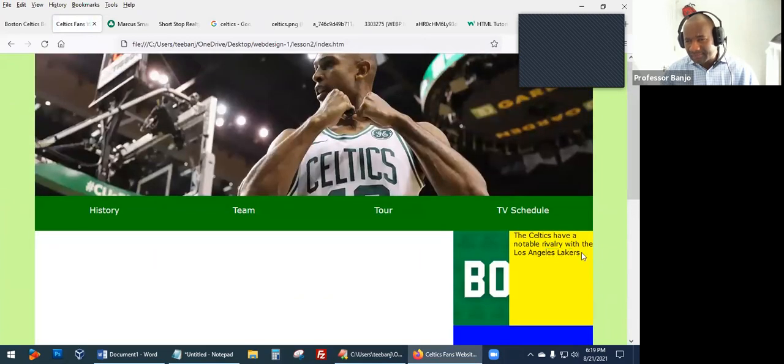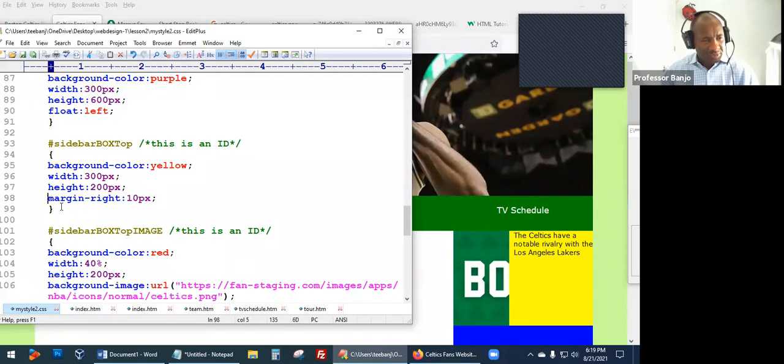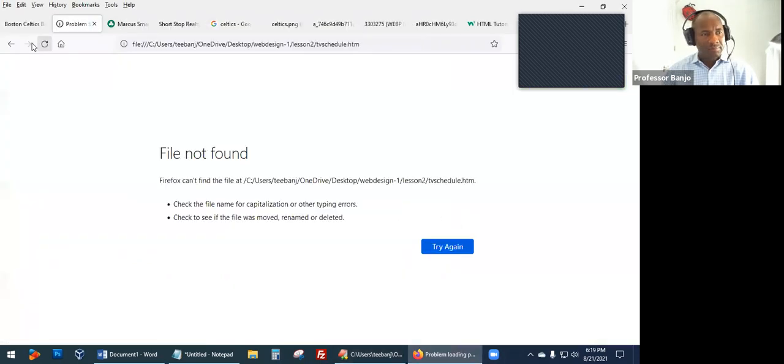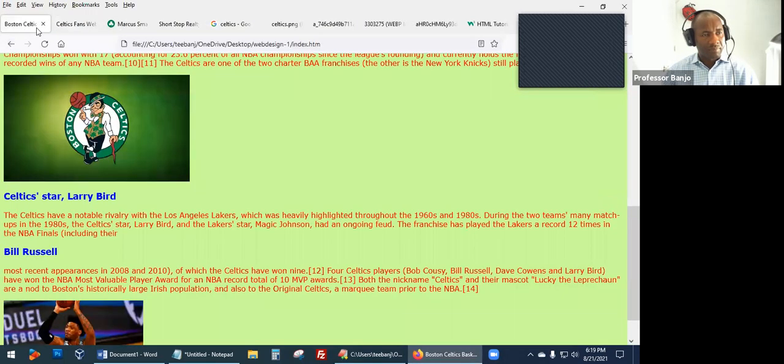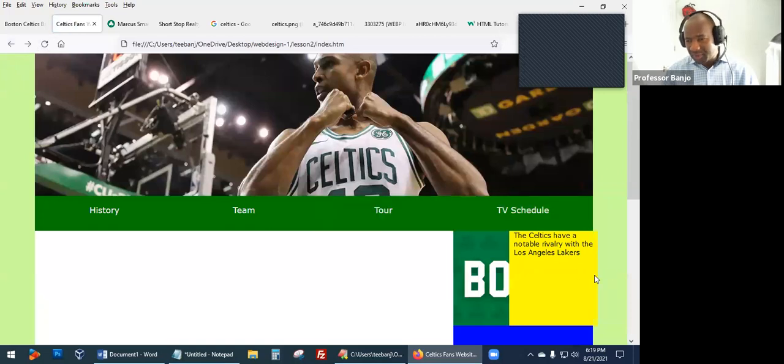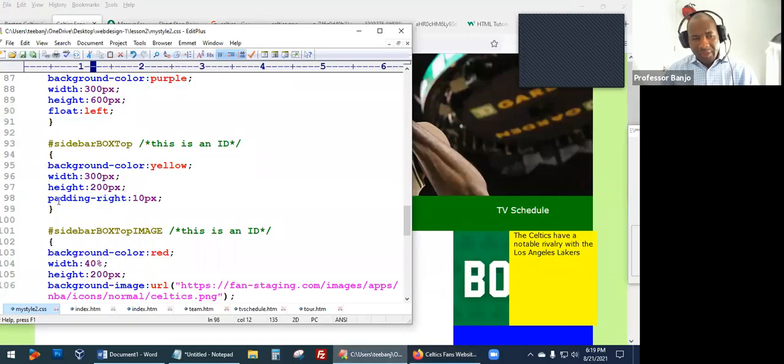Well, did it fall apart? I don't think the margin worked. So let's try padding. Okay, so you can see here that when we added the padding, it extended the box too much width. So what do we do? It gave us the padding we want after the text right there, but we have to reduce this width to 290.